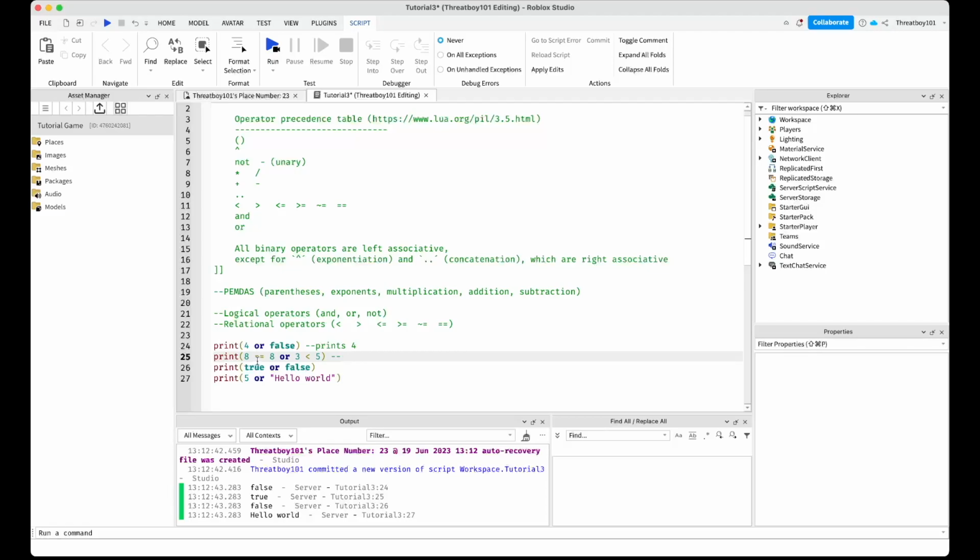And then in this case, this evaluates to true, 8 is equal to 8, and so it doesn't even have to look at this side. So this should print true. And in this case, it's very obvious, that's true.